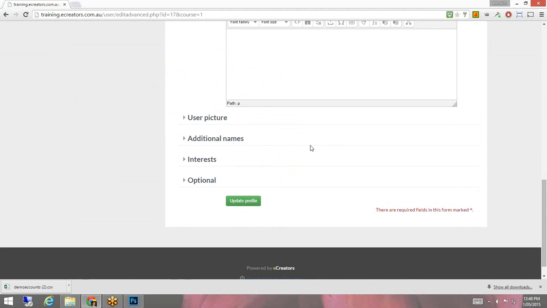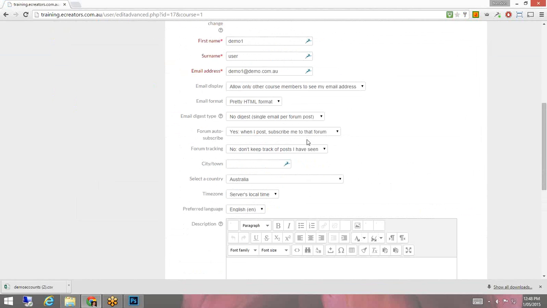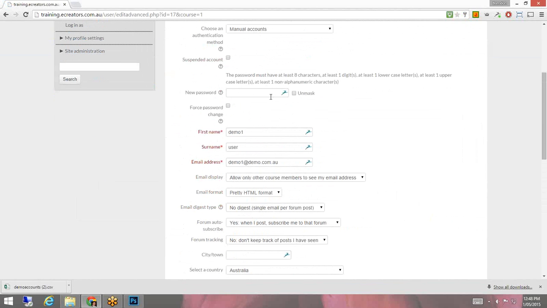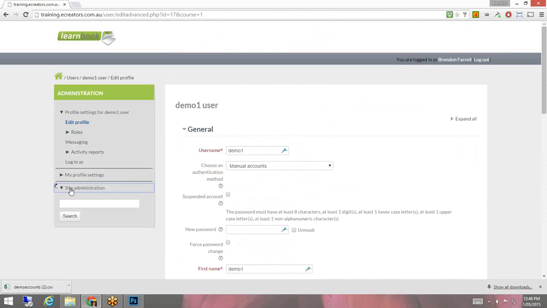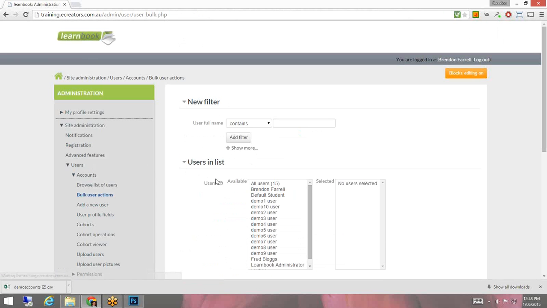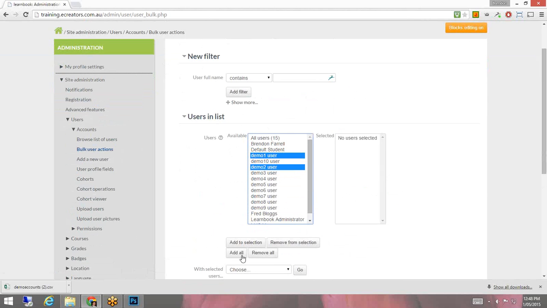Right, so if I scroll down, have I gone too far down? Shall I tell you what I might do, just to make some things a little bit quicker here. I'm going to go to Site Administration, Users, Accounts, and I'm going to do a bulk user action. I'm just doing this to show you something a little bit different here. Bulk user action. So I've got none selected, so what I'm going to do is add Demo1 and Demo2.